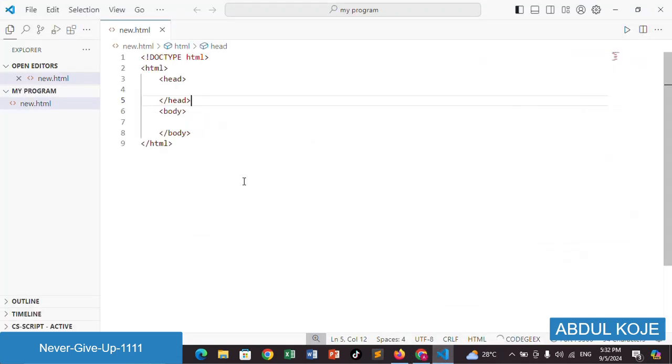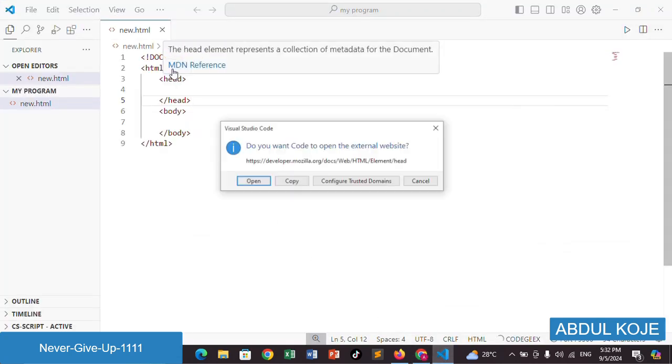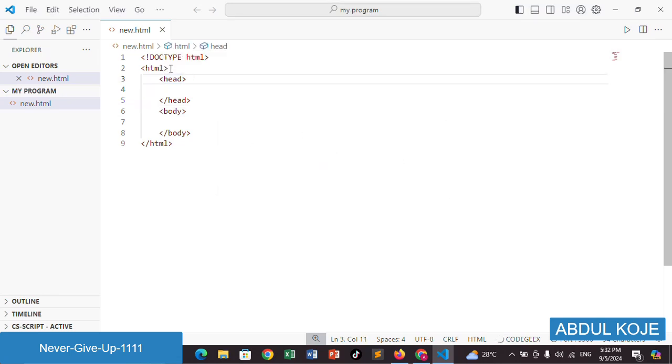The next thing is we are going to talk about the HTML tag. As you can see here, we have an HTML open tag and closing tag. What does this do? This HTML tag wraps the entire HTML content. Everything that makes up your web page should be inside this tag. That's the work of this HTML open tag and closing tag.